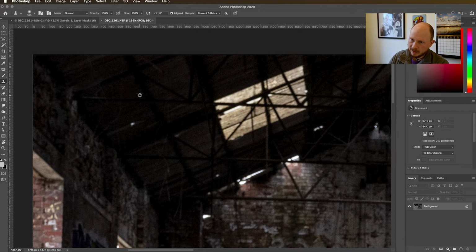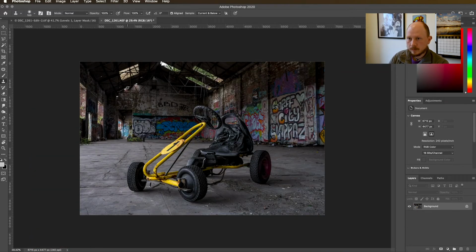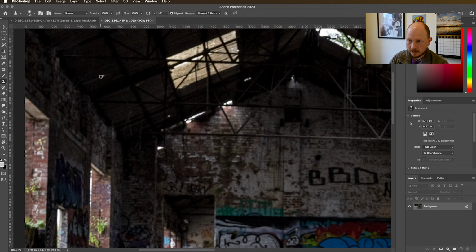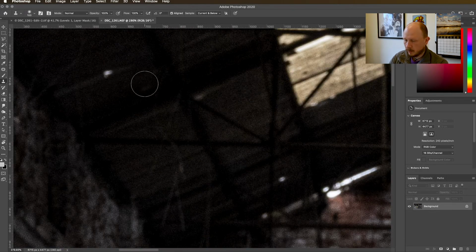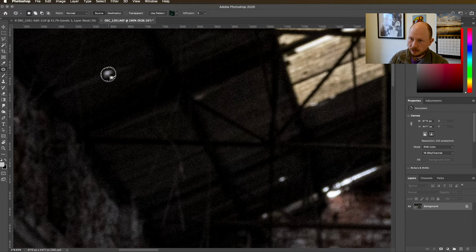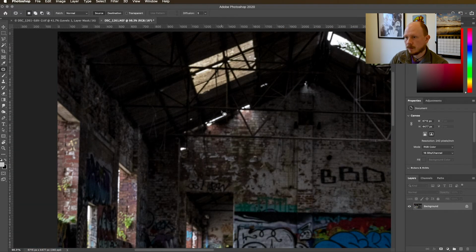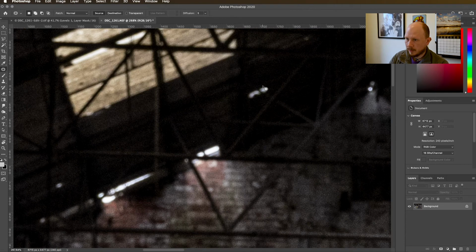So you can take a bit more time on this. From a distance, that looks okay to me. And there's another one just here. And another way to do this actually is if you use the patch tool, which is here on the left. You can draw around those areas and then just drag them over and let go, and it'll clone them in. Might do that one there.